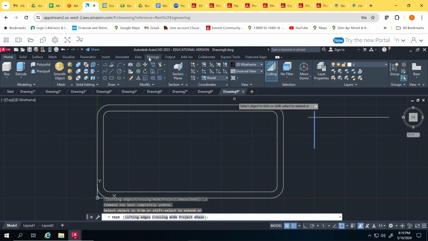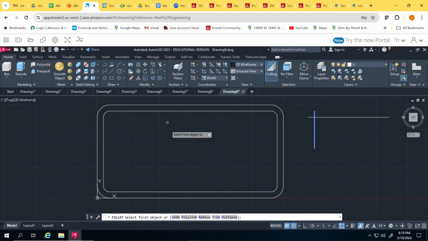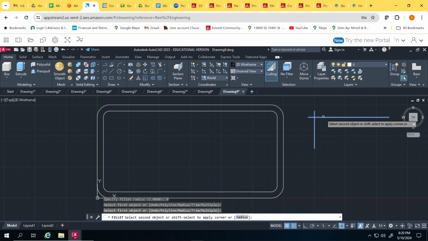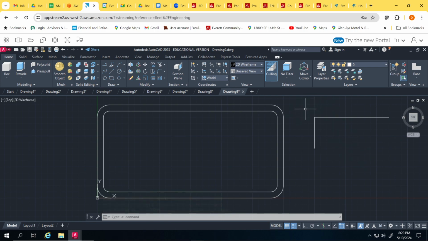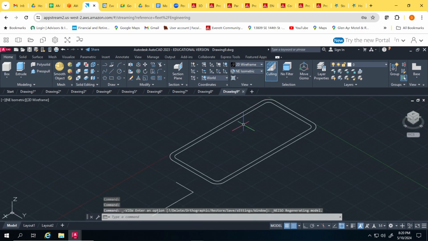I'm going to show you another technique using fillets. If I use a radius of 0 and select these two lines, it'll trim both lines. So again, if you use a radius of 0, it's a nice way to trim off a corner. All right, let's go back to northeast location.